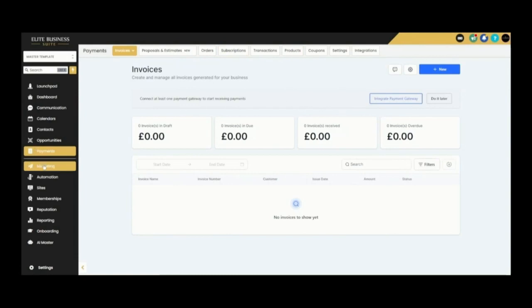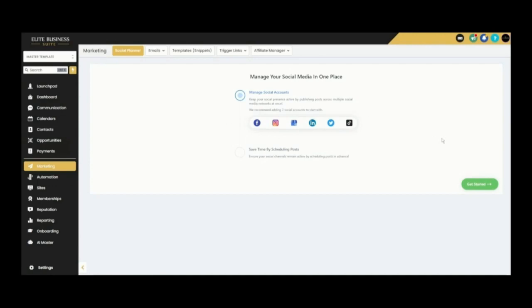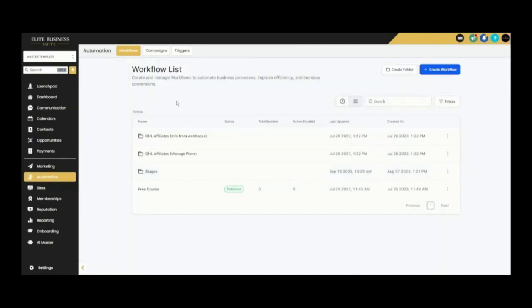So this is where you can connect all of your social media platforms and then plan out all of your social media posts. You can also create here your email campaigns and your email templates. And these are the trigger links. The trigger links are the links that can be used inside of the emails and the rest of it. The main purpose of the trigger links is mainly for monitoring and also for ease of having a link there. Then you've got the affiliate manager here, where you can create affiliate campaigns and sell your products using affiliates.